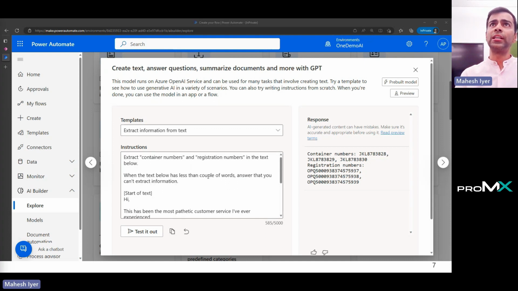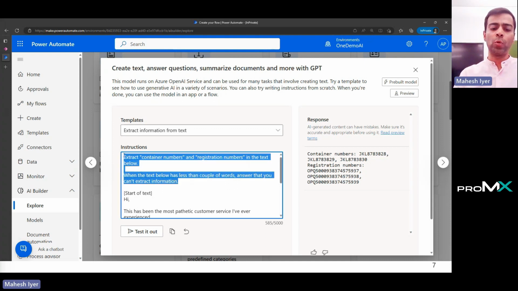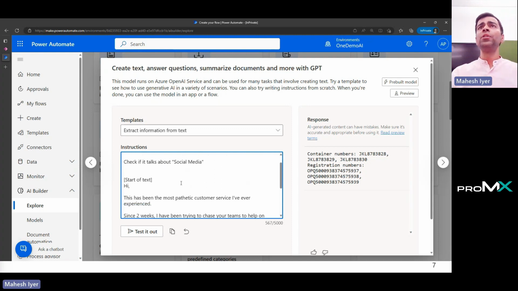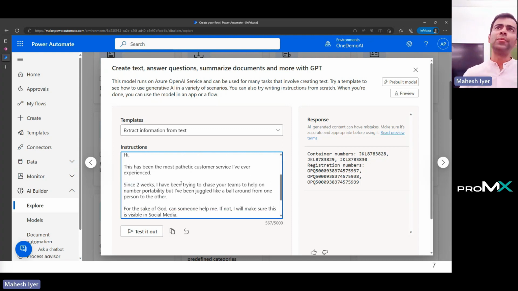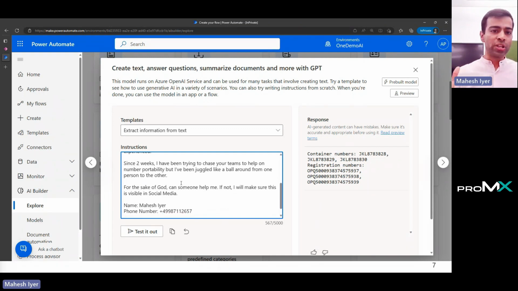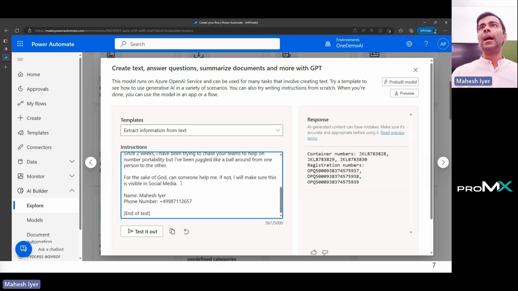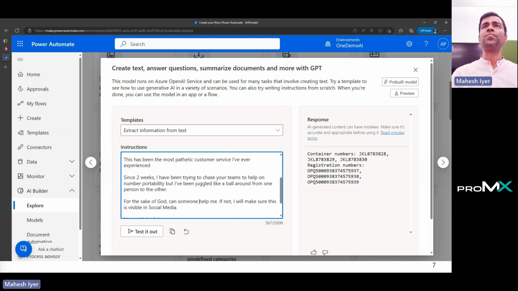And I'll just go into this in case people are not able to follow what I'm doing on the screen. So I put in a text below and I said, hey, I'm not having great customer service in the last 2 weeks. I've been trying to reach out to you on number portability, a common challenge which we all have across the globe. And please help me. And if you don't, I threaten the company, and I will make sure this is visible on social media, right? Happens so many times where we threaten someone saying I'm going to take legal action, blah blah blah, and I've given my name and I've given my number, right?